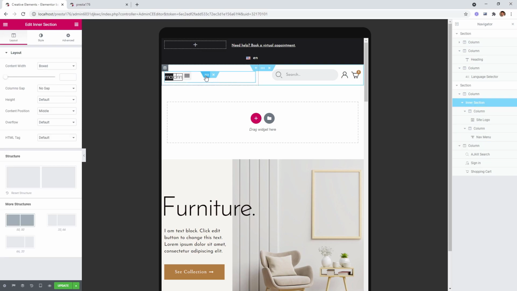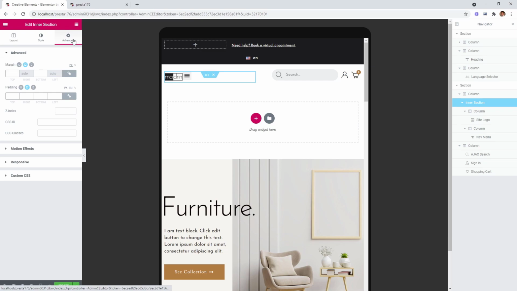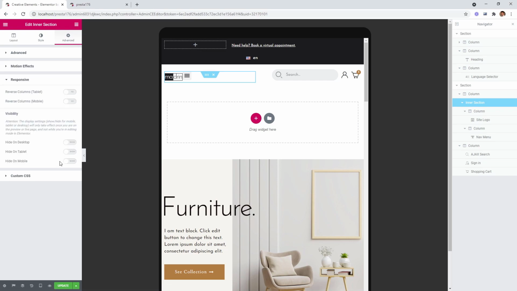Now we can turn our attention to the left column. Here we can take advantage of the fact that we used an intersection earlier, because it has the advanced possibility to reverse the columns on tablet and on mobile. So we have the burger icon on the left, which is the usual place on responsive websites.